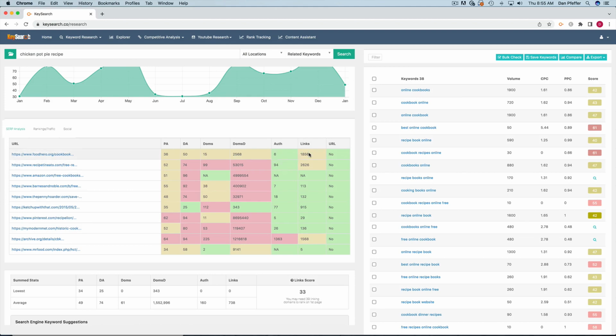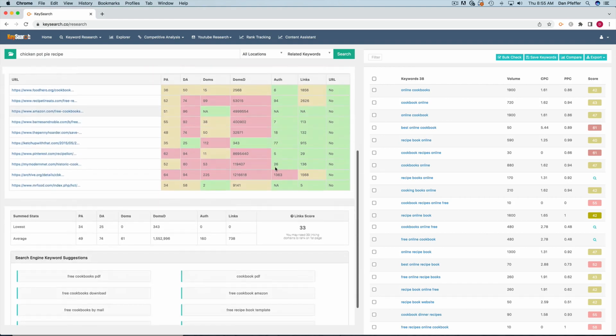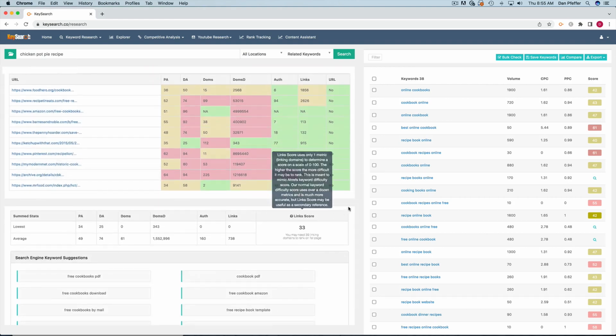This is the total links, which includes do follow, no follow, and internal. And then whether we found the keyword in the actual URL of that page. Then we have what's called our link score.